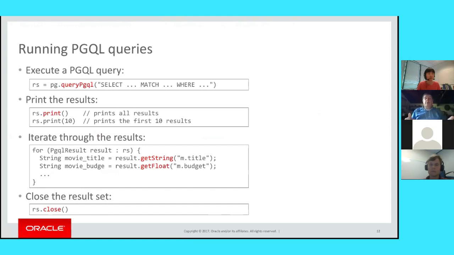Closing the result set, by the way, is important, because if you forget to close it, that result set will stay around in the server, and so will eat up memory. So make sure you always close the result set. Make sure also you always close a session when you are done working with the graph.